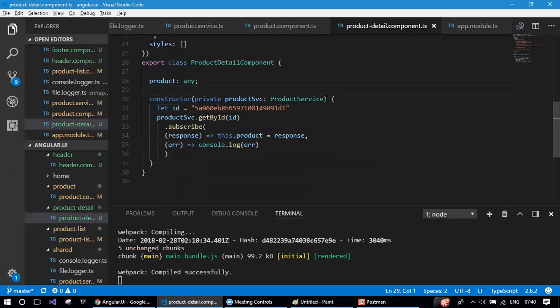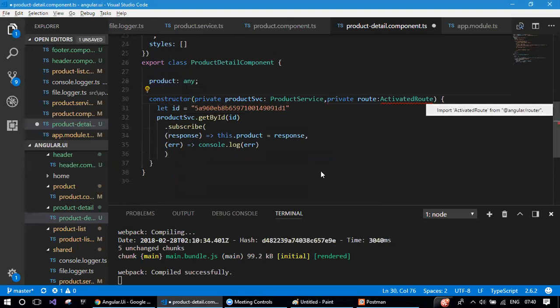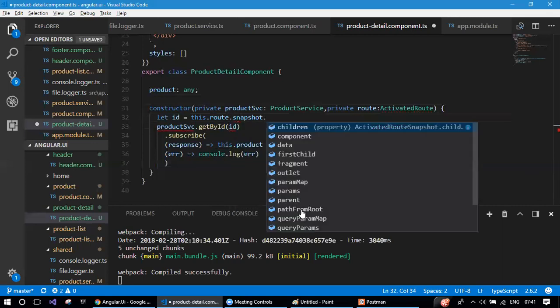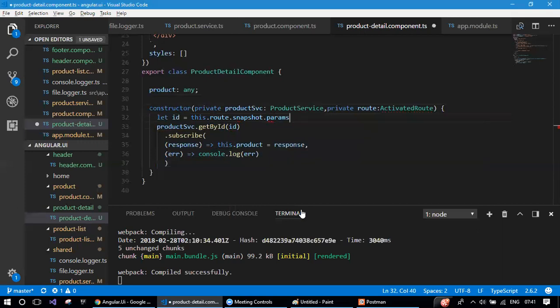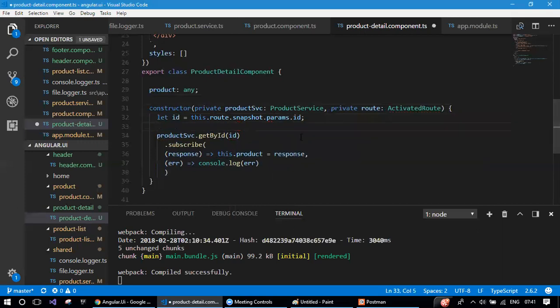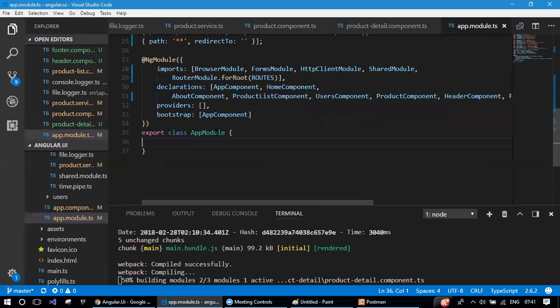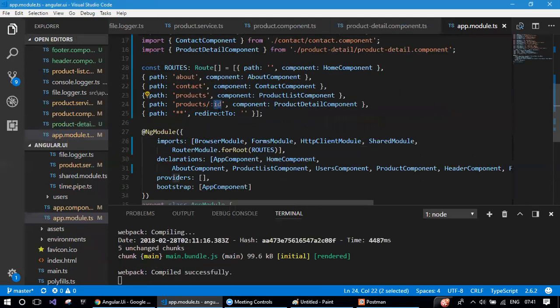There are inbuilt services provided for you. You will use ActivatedRoute. So I'll say route. ActivatedRoute is an inbuilt service, so add an import statement, it is part of router. And you're going to say this.route.snapshot.params.id. This ID and the ID that you have defined in your routing should be the same. If you have said something like productId, you have to use .productId here.